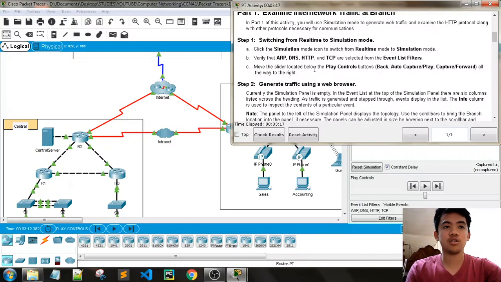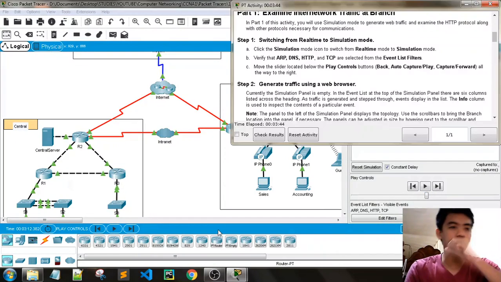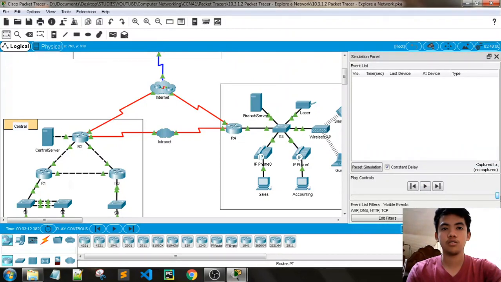Move the slider located below the play controls, buttons back and auto play. We already have the play controls. So we have the slider here, all the way to the right.